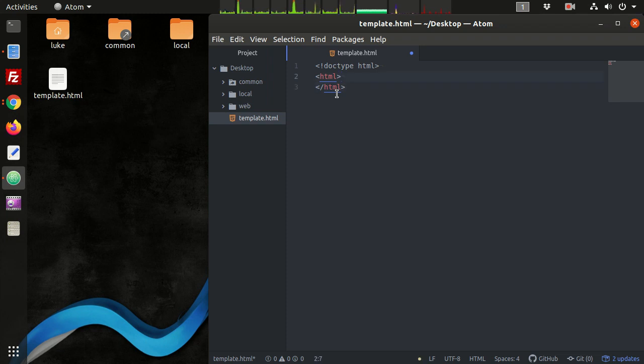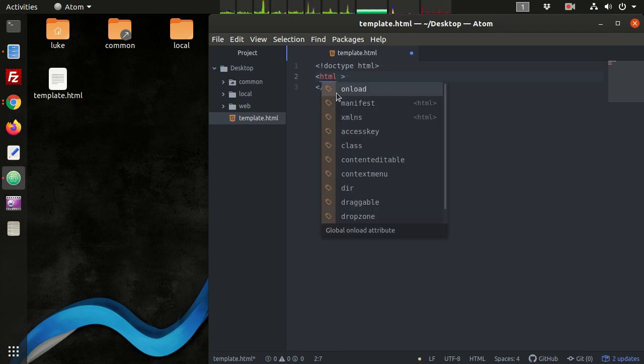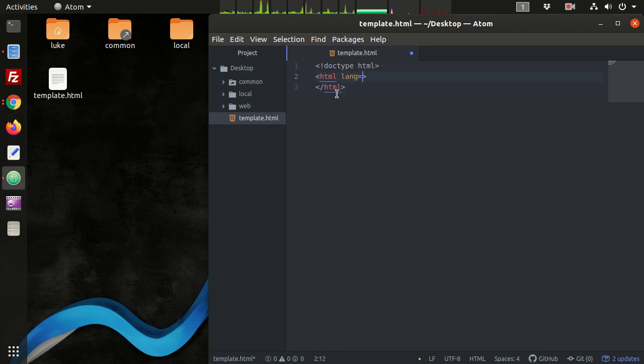Okay, so that's the doctype, and then we have the beginning of our HTML document with the html tag. Now the html tag has a couple of attributes you probably want to add. The first one is lang, and in this case we're going to specify en for English. That lets the browser know what language to expect, and that's important for translating software.